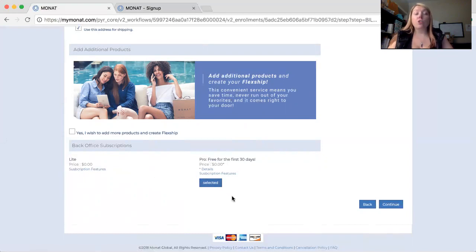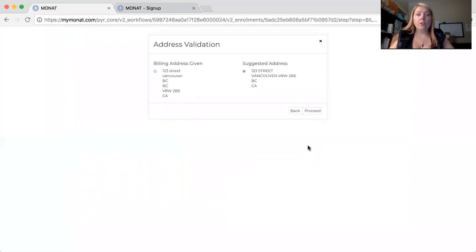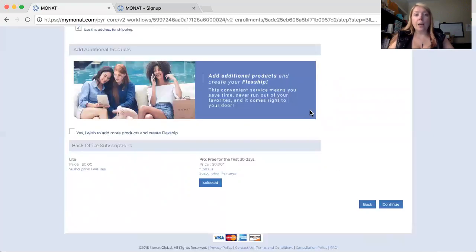Monat wants to give you the chance to play around with a pro version and see all the amazing features that are available, so that you can make an informed decision whether you want to keep it or downgrade and not pay any website fees whatsoever. And so once you have decided here, you go continue, you confirm the address.